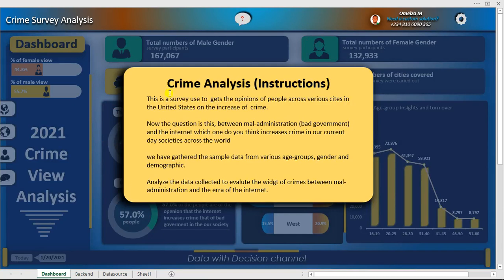Now this is the key of this particular analytics we have right here. It is a crime analysis which we're going to start to create from scratch, and this is the instruction. So when you download this workbook, you can take a look at what really happens here and what we are expected to do.